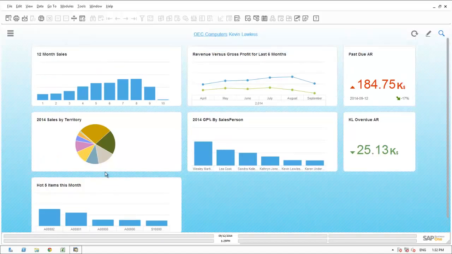Kevin now wants to dive into the details of open sales opportunities. Kevin is going to use one of the delivered Business One Sales Opportunity Reports, the Opportunity Forecast Report. This allows Kevin to slice and dice their opportunity data in many ways. He can view opportunities by dates, sales stages, territory, as well as filter on multiple combinations of clients or salesperson.